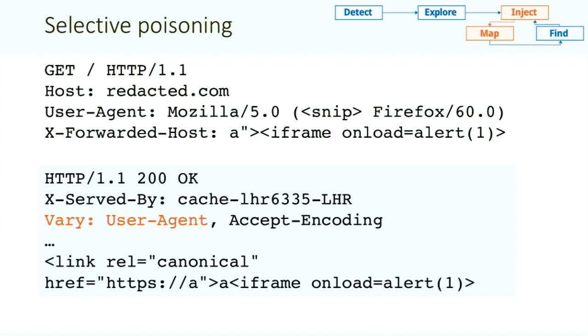So here we've got a different website, which unfortunately I can't name, but it is quite well known. And once again, we can inject JavaScript using the X-Forwarded-Host header. I think there's something in Rails that just adds support for this header by default. So if you're using Rails, you might want to check that out. But the interesting thing here is this Vary: User-Agent header. So that's an instruction to the cache to add the user agent into the cache key. So that means that this request I've sent here will poison the cache, but it will only poison it for other people using the same web browser as me.